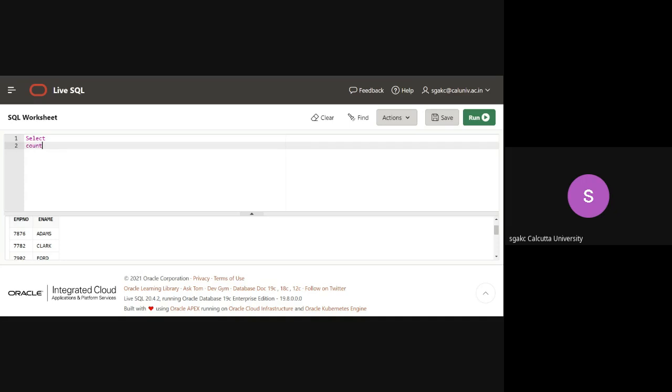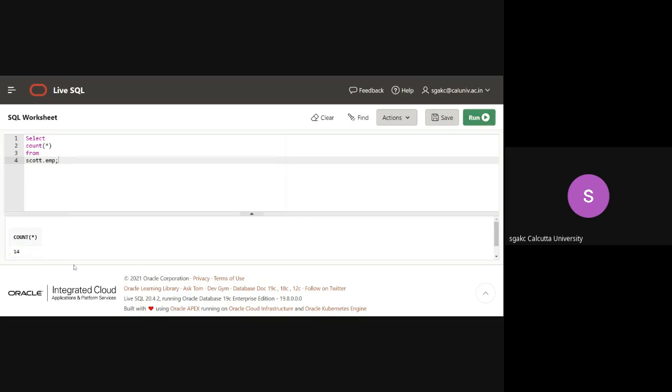So let's say I want to see how many employees are there in this table. For that, what we do is: select count star from scott.emp. Okay. If I run this, it will tell me that there are 14 employees. Do you see that? So now let me again do a select star, so I remember what columns are there.